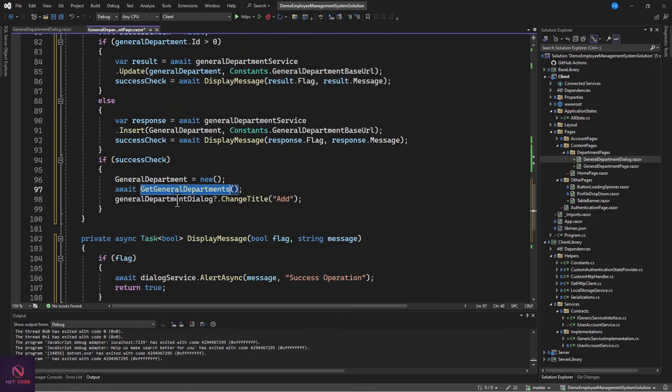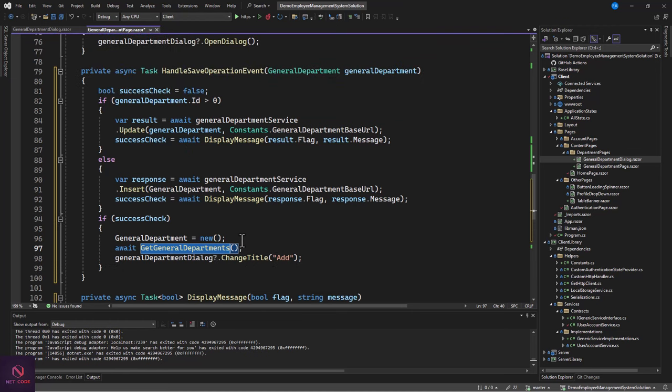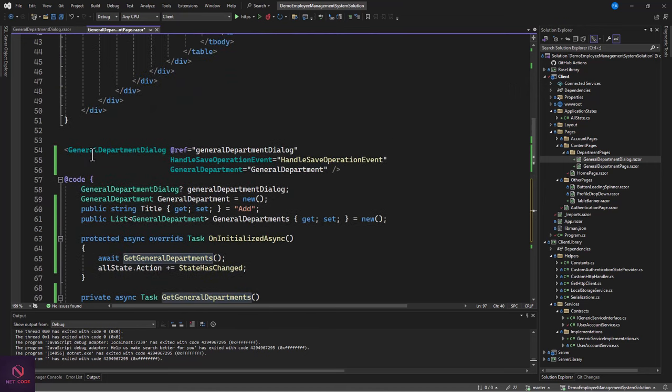Aside from that, I want to change the title to add. So this means that when we get to the editing section, we're going to change this. As soon as we click on save and it finishes saving, it changes back to the default state, and that's going to be the add. Okay. So this is going to handle our save. It's going to take in this parameter as a model, coming from this event callback method from a component that we have initialized in here. Okay, so this is now working.